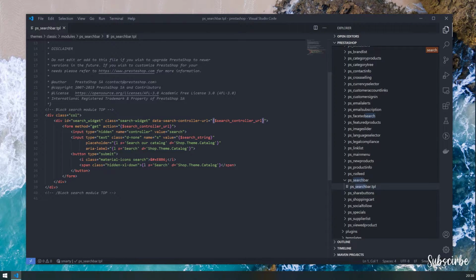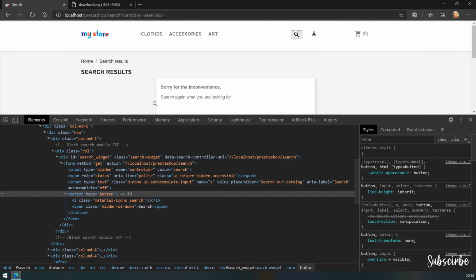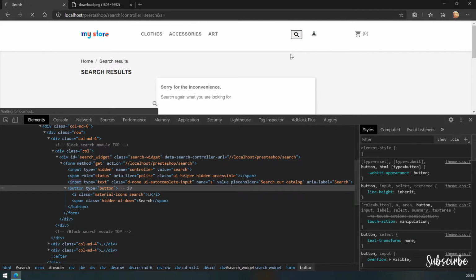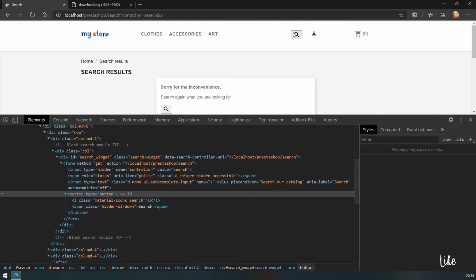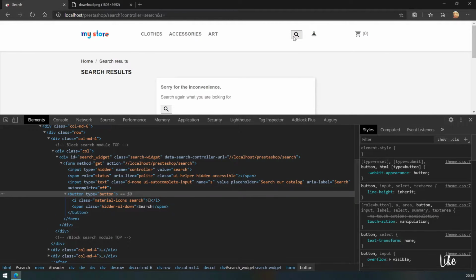And right here we have this eye that is actually representing the icon, and this is the button that we are targeting here. So instead of submit, I will change that to button, and like this I will guarantee that my form won't be submitted by default when I click on that button, because simply I did change the type to button.